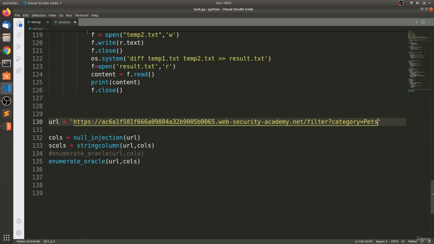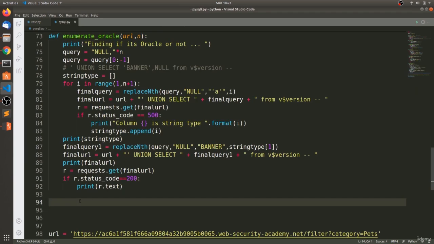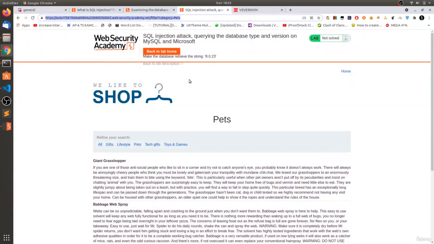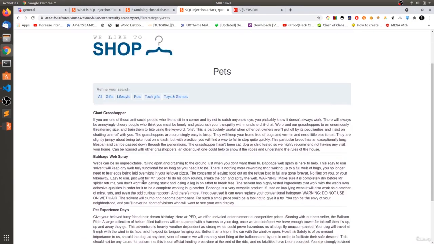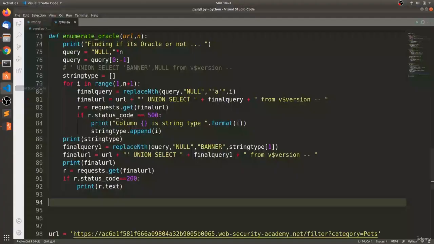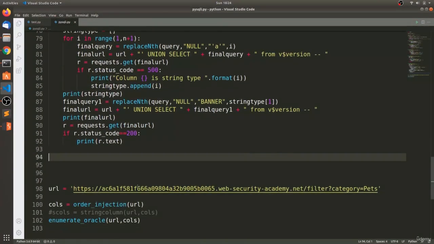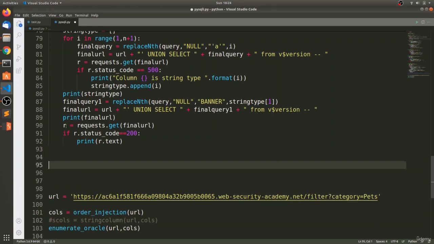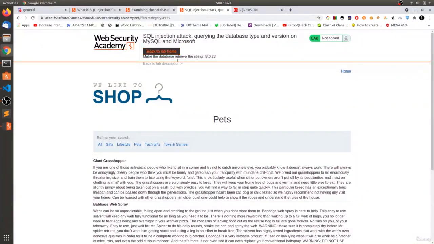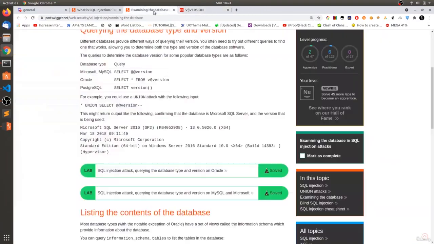Okay, it's not working. So the problem is maybe from this side. Let's refresh. So okay, I think this code definitely works. You can just test it out. Okay, so now let's go and write the code for this SQL one.